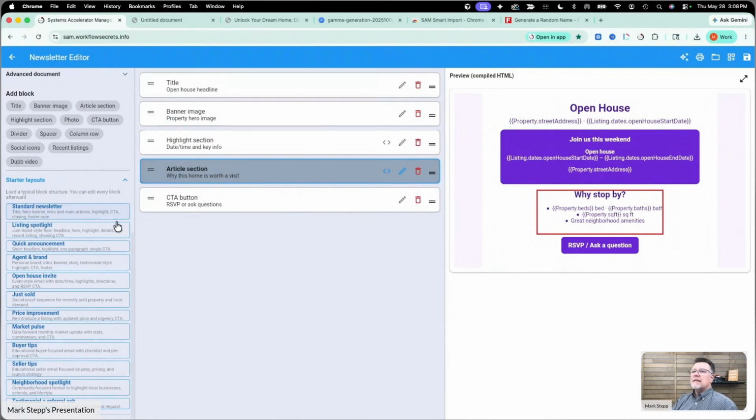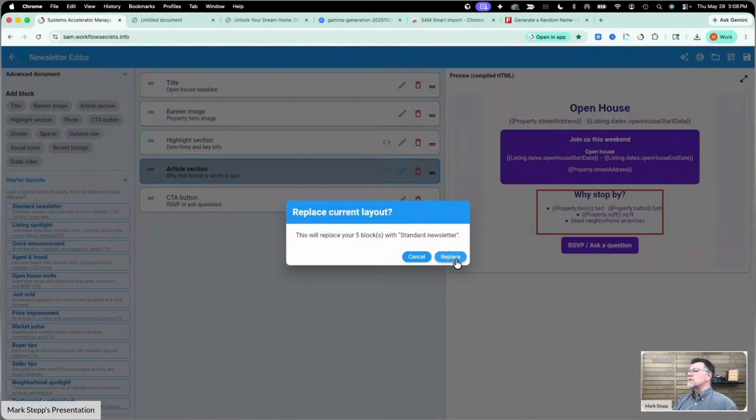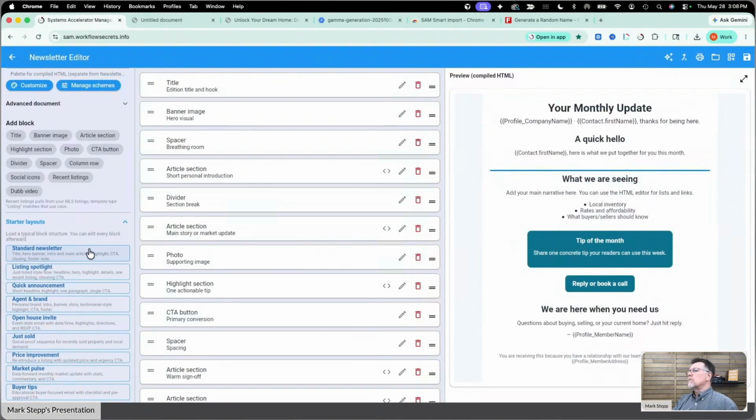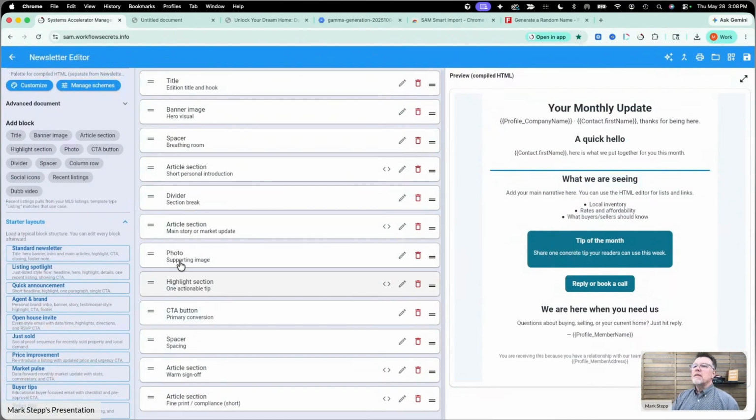Once I create this, let me just go back here to the standard newsletter piece. Some of the things that we've got on there, we've got title block, a banner image, article sections, highlighted sections, a photo area, a call to action button, just a divider or spacer area. You can set those up.